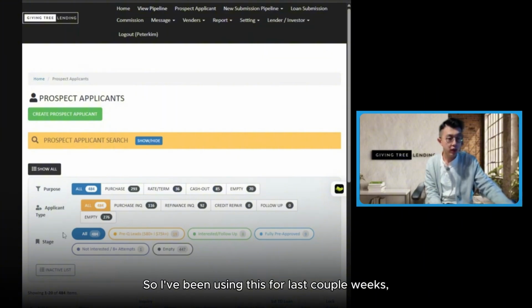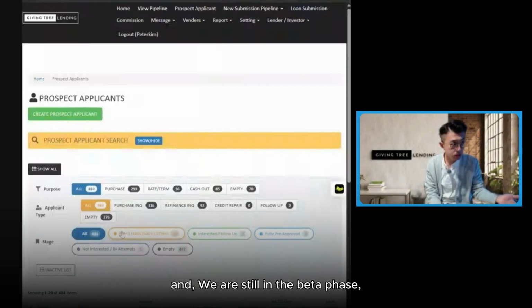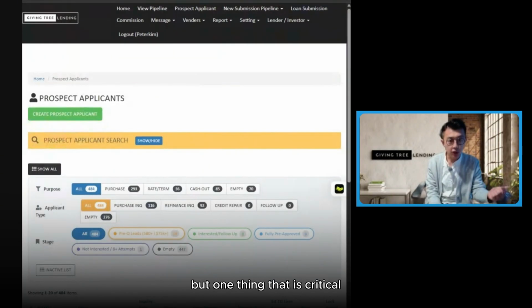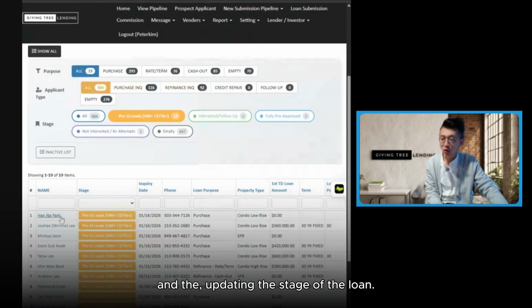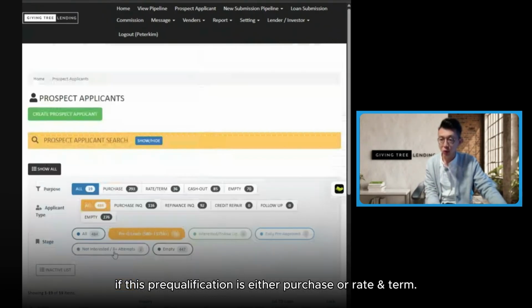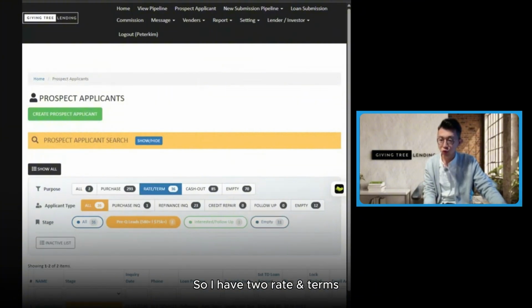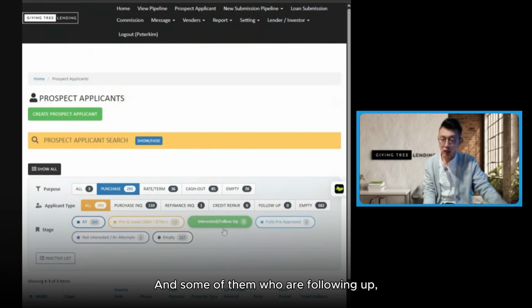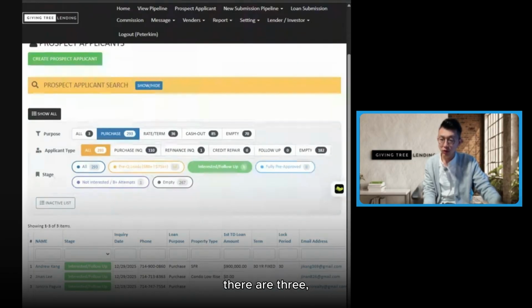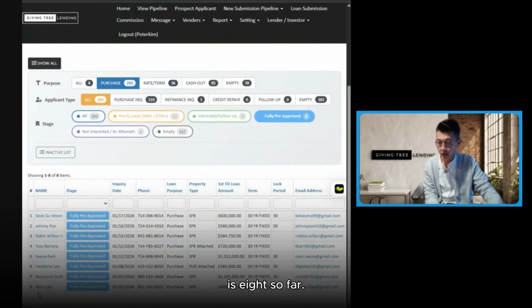So I've been using this for the last couple of weeks, and we are still in the beta phase. But one thing that is critical is to register in the DNC and update the stage of the loan. So we don't have to wander around to see if this pre-qualification is either purchase or rate and term. I have 2 rate and terms that I pre-qualified and 14 purchases amongst all the pipelines. Some are following up, there are 3. Some are fully approved with pre-approval letters, and that is 8 so far.